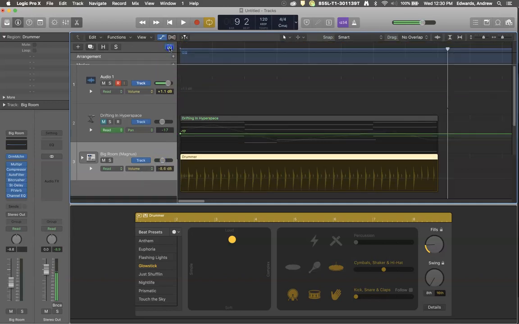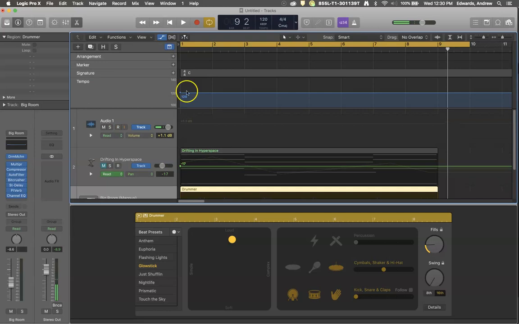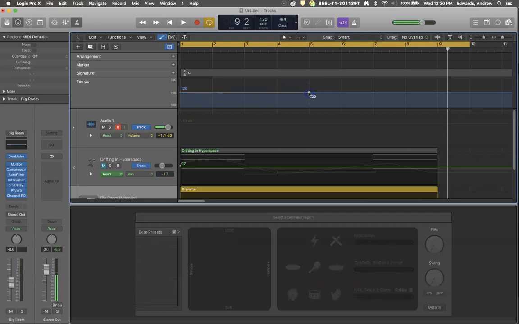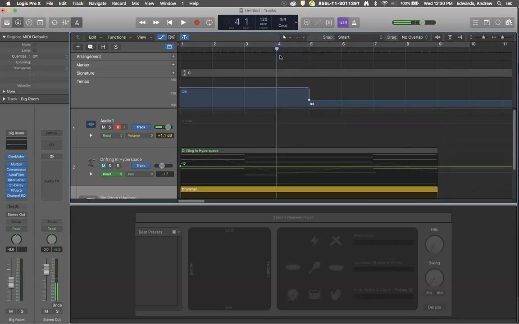There are some other automations in this menu. This is the global automation menu. The most commonly used automation here is your tempo change, whereas you could set a point on this line and drag it down and let your track change tempo instantly. So here we go. Here's an instant tempo change.